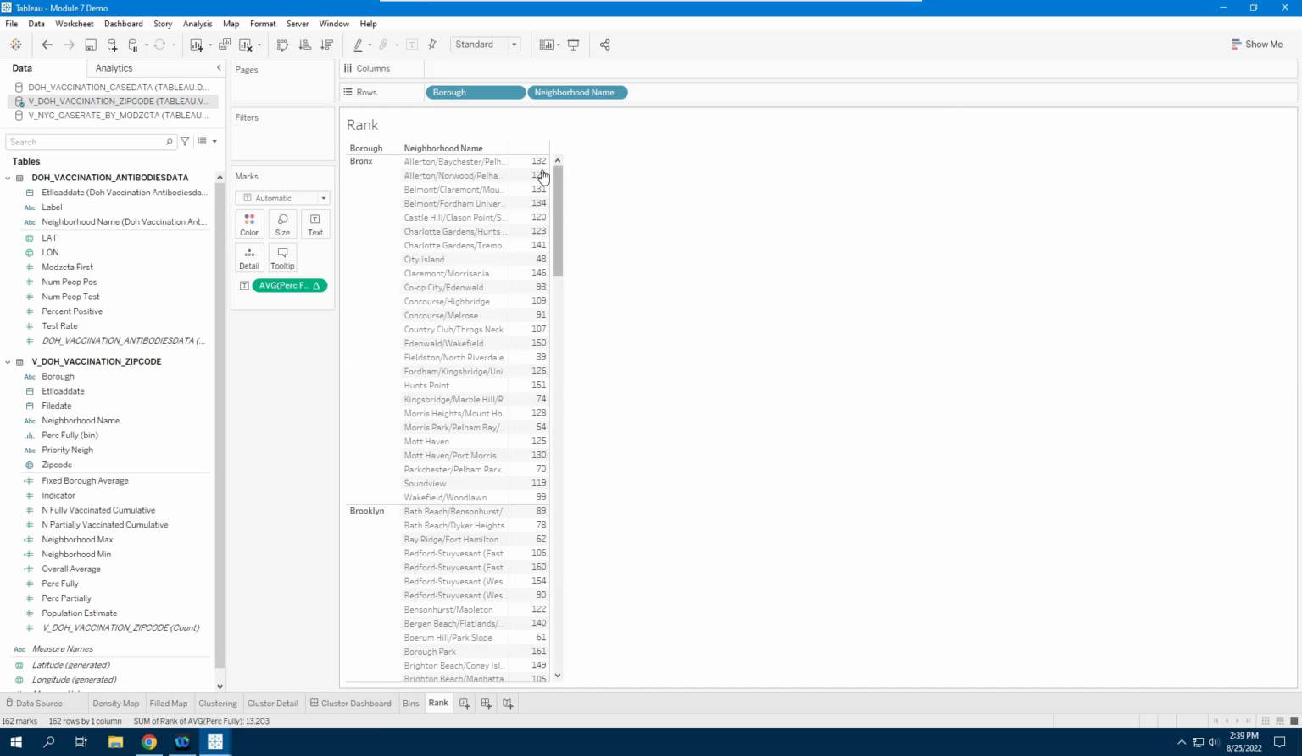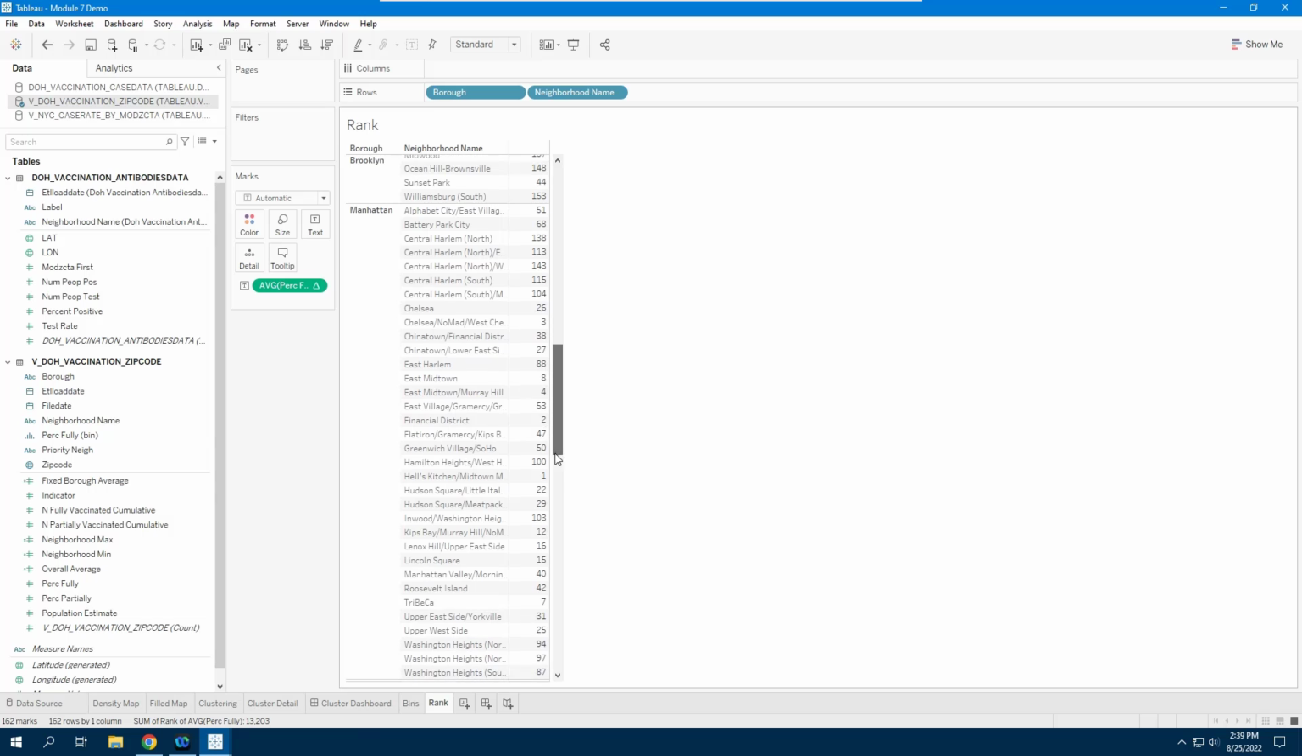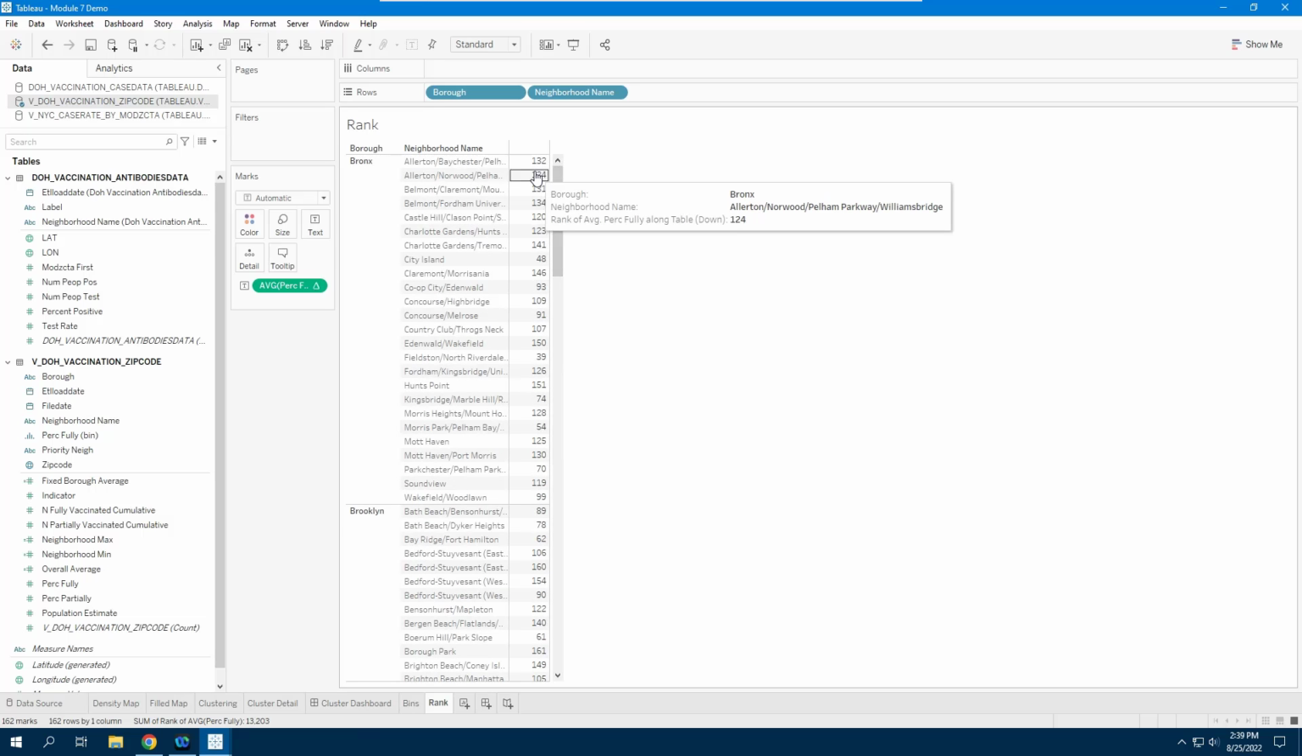Now you'll notice over here my ranks are pretty high for the Bronx, Brooklyn, maybe they're just as high. Somewhere down here I can start seeing some low ones. So it looks like Hell's Kitchen. Then we see the financial district. Now what it's doing is it's actually going down the entire list of all the neighborhood names, and it's not taking into consideration what borough they're coming from. But what I want it to do is I want it to rank these within each one of my boroughs.